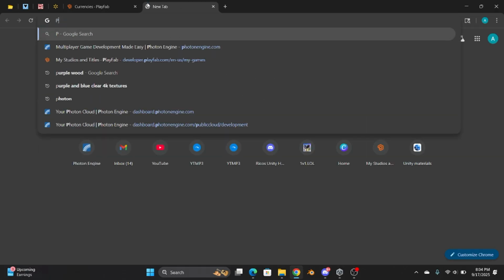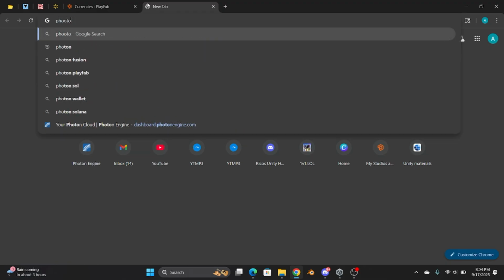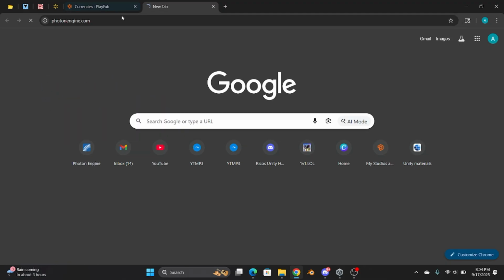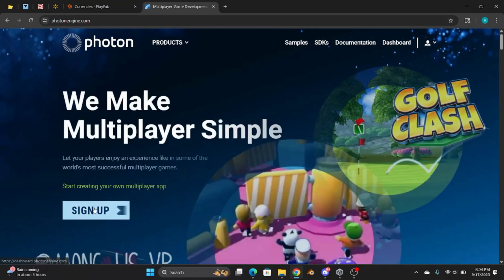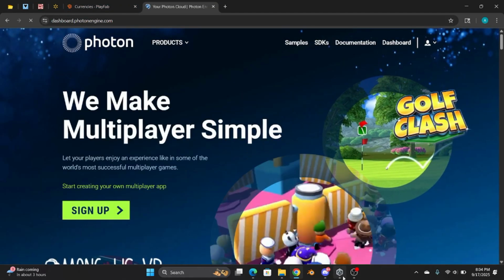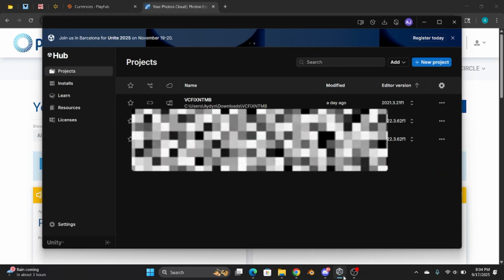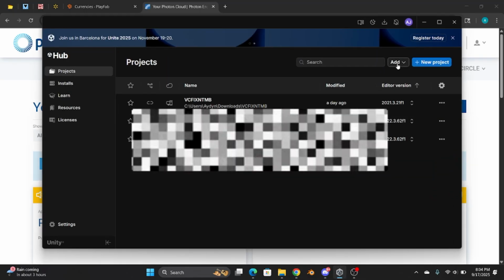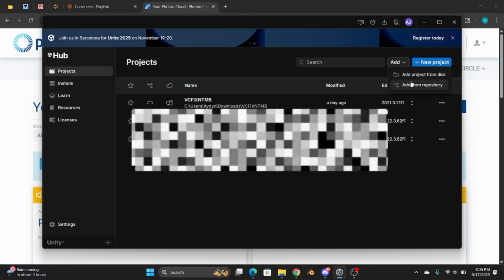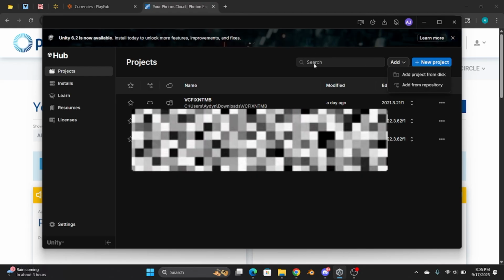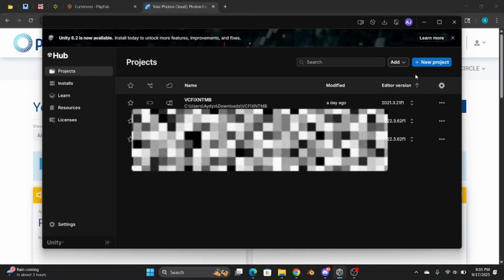And I didn't mean to close my Photon. Actually, you do want your Photon for the playfab to be added. I completely forgot about that. So just reopen your Photon if you closed it. If you didn't, then don't worry about it. And go to Unity Hub. So you're going to go to add, not new project, and don't go add from repository or search. Just add project from disk.